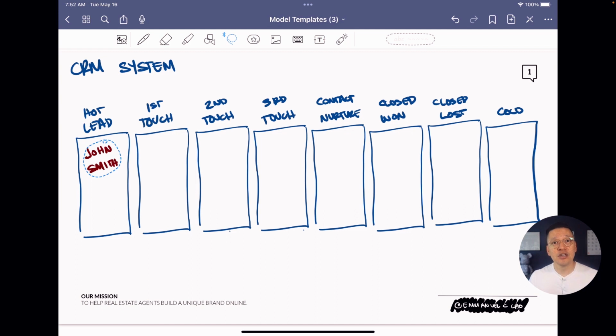Now, if I'm not able to reach John, then I will move him to the second stage, which is first touch, which means that the following day, I'm going to try to reach out to him again. Then I'll move him to the second touch. Then if I'm still not able to reach him, I'll move him to the third touch. And then if I'm not able to reach him after that third touch, essentially I'm going to move John Smith to cold.